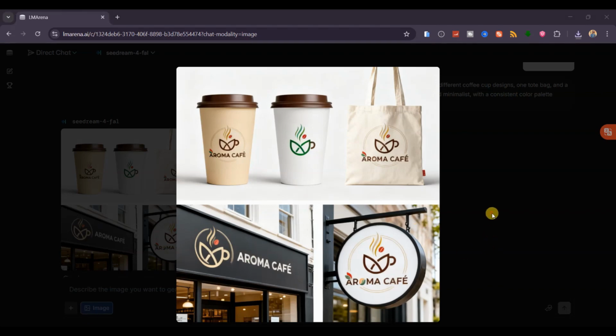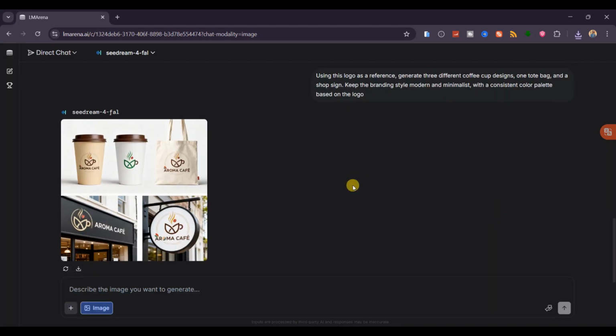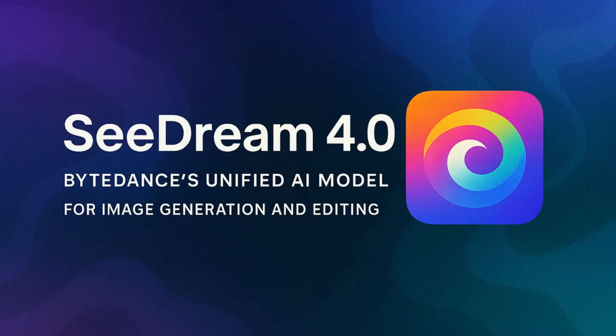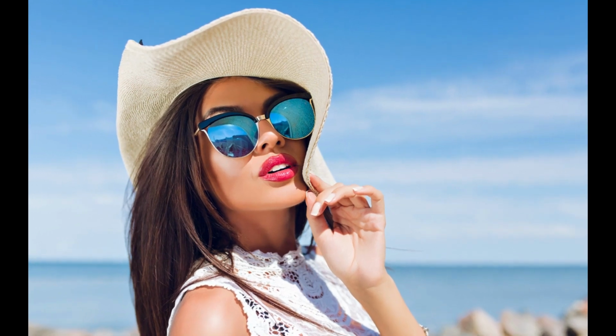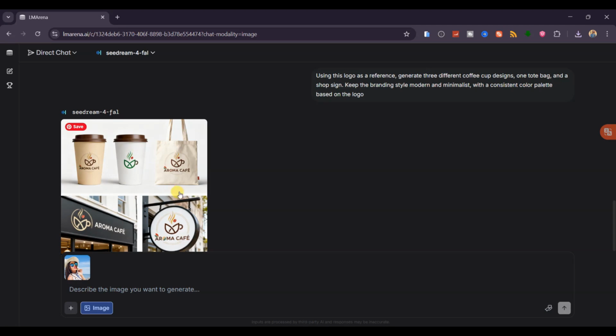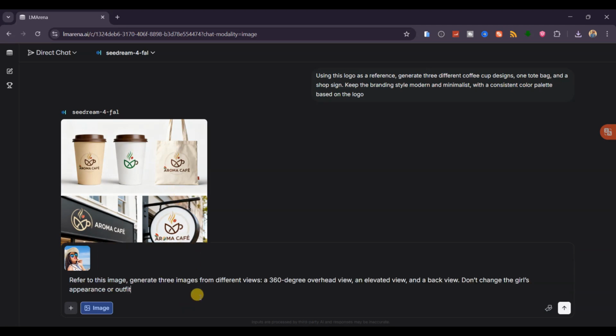Now, let's push reference-based generation even further with something that a lot of creators and designers struggle with: getting multiple camera angles of the same character. This is where Seedream really shows off its consistency. For this test, I'll upload an image of a girl, and then I'll prompt, "Refer to this image, generate three images from different views, a 360-degree overhead view, an elevated view, and a back view. Don't change the girl's appearance or outfit."